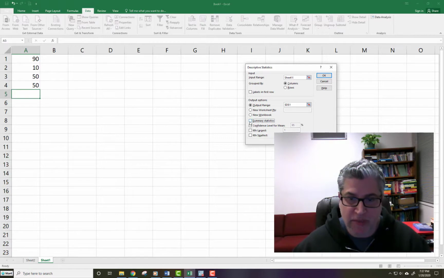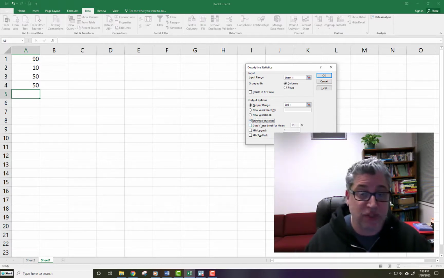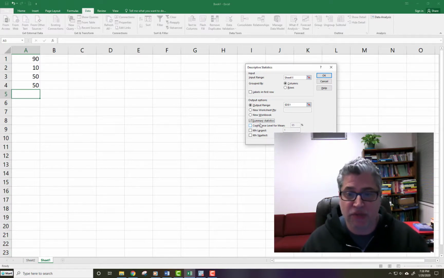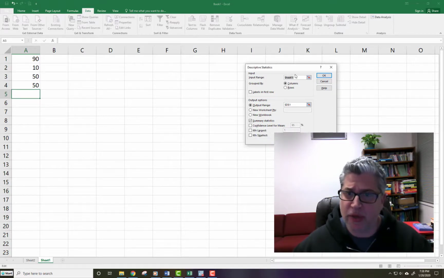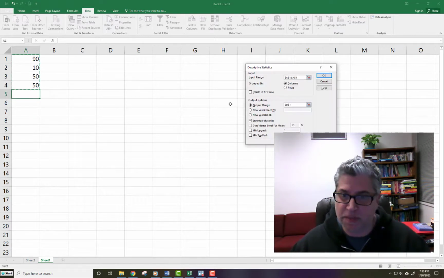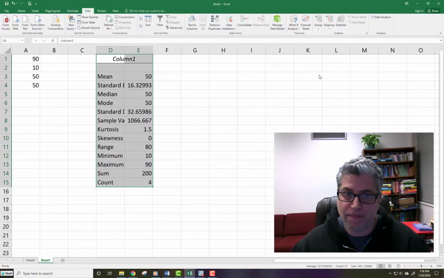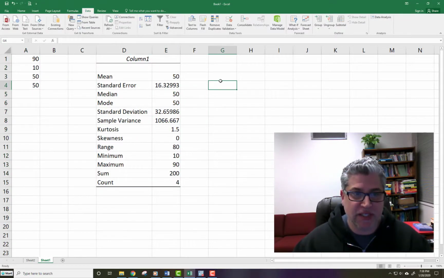Make sure you've clicked summary statistics. You have to tell it exactly what kind of descriptive statistics you want. It gives you those 4 options. We want summary stats, and we just click OK. And there's an error. Oh, okay, here we go. It changed that, so the input range is back there. All right, there we go. So we have a table of summary statistics.